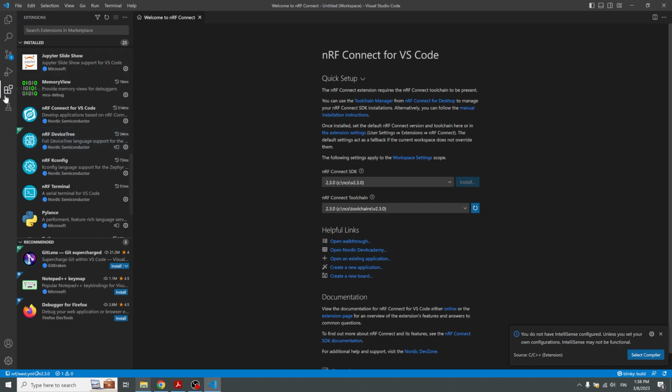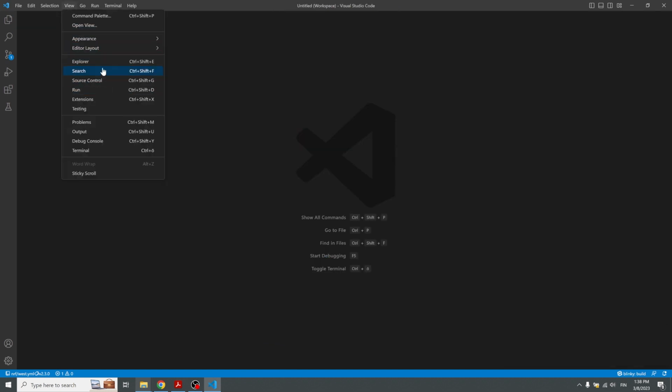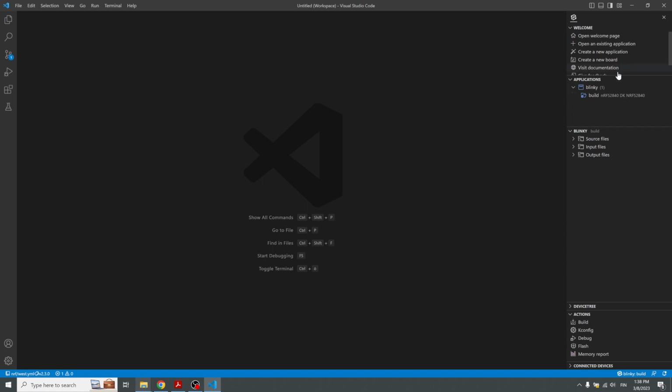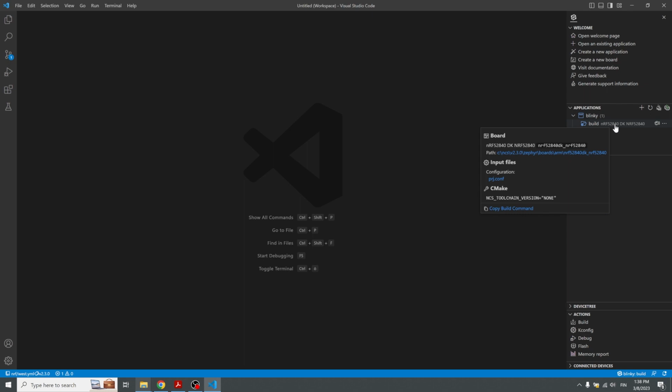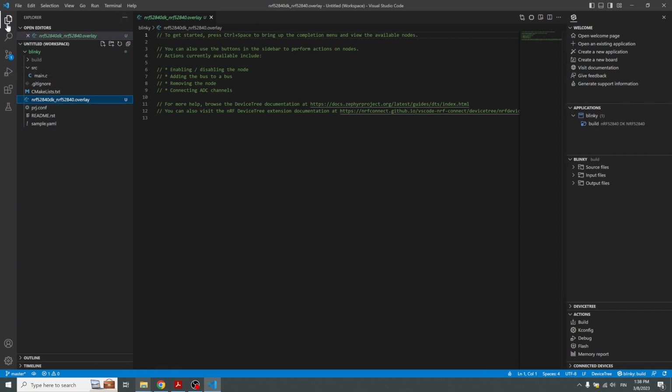Okay, so let me close this up, and I already have a project. I have a Blinky application, and it has a build target, the nRF52840 DK, and I have created an overlay file, which is currently empty.